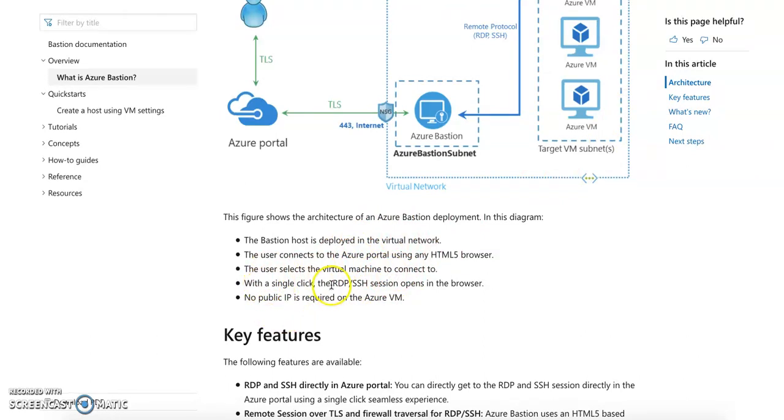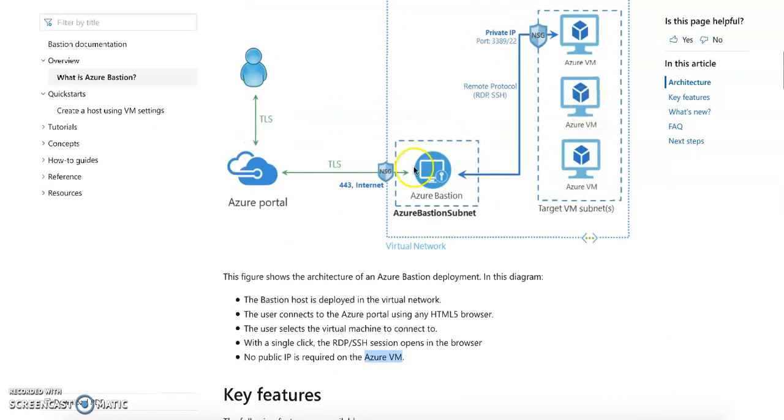With a single click on the browser, you can directly start the RDP or SSH session to connect to the server in the browser, and no public IP is required. This is a very important point. No public IP is required on the Azure VM. I will not assign the Azure VM a public IP, because without the Jump server, if I want to connect to the Azure VM, I need a public IP which allows the external user to connect to it.